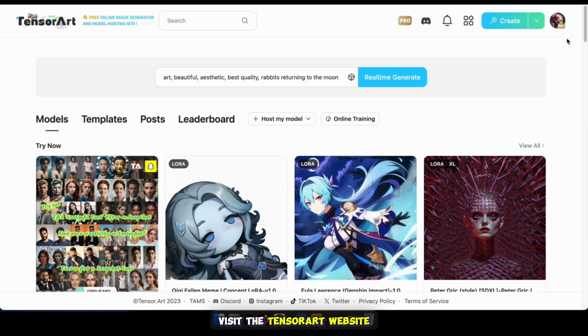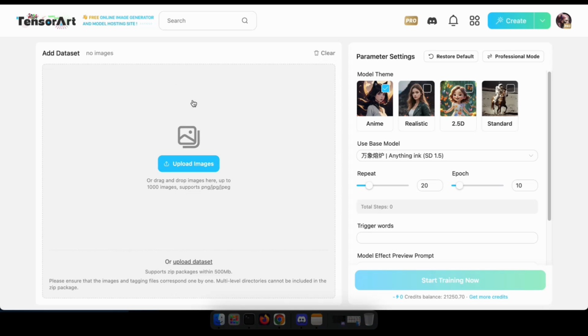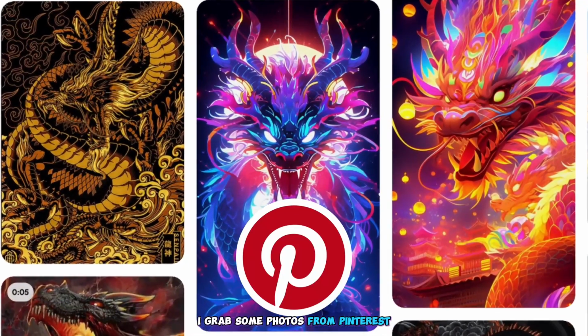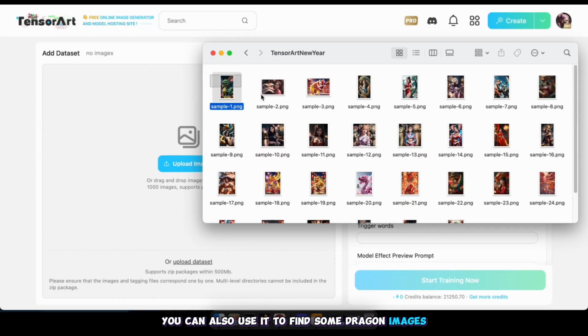Visit the TensorArt website and find the online training section. You can use one of these buttons to get there. Afterwards, you'll need to upload a data set. You can upload up to 1,000 images. For this demo, I grabbed some photos from Pinterest. You can also use it to find some dragon images.